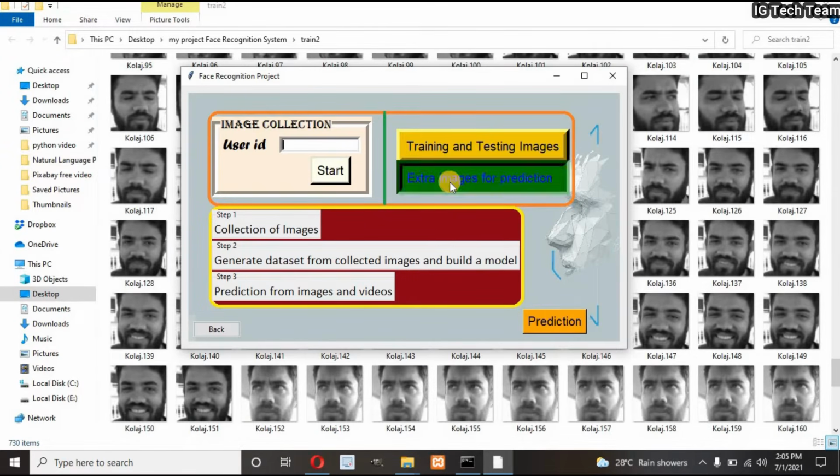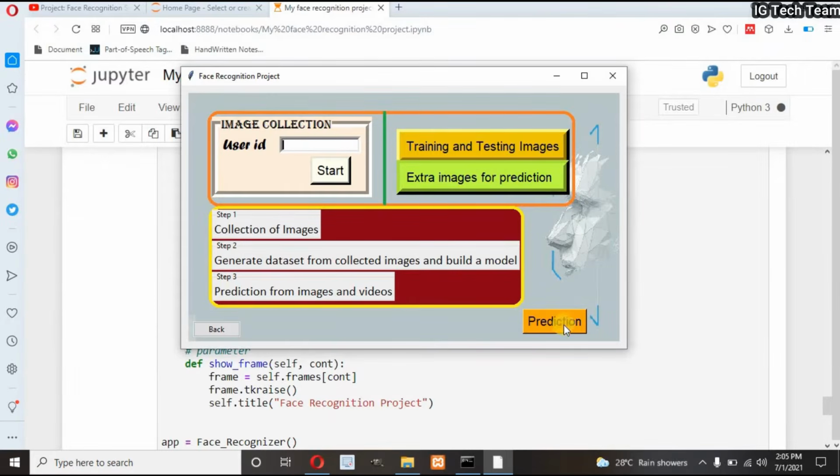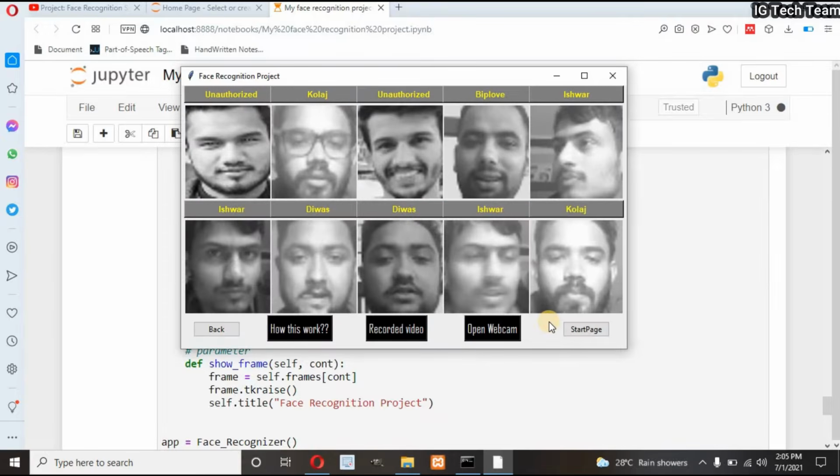And I have some extra images as well. I will predict these images in just a second. When I click this button, it should predict those extra images. I have collected several different images, like blurred ones and a person wearing glasses, and I have found my model working well.